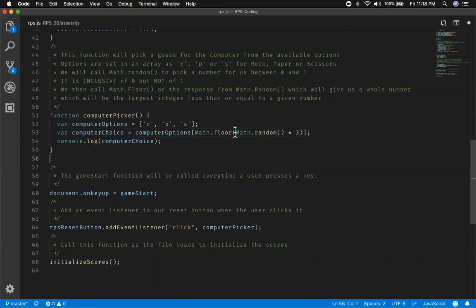So this would be: give me a random number, multiply it by 3, whatever number comes back, round that down to the closest whole integer number, and then whatever number that is, give me that index in the computer options array. There's a lot going on here, so it definitely might be worth doing some Googling and playing around with this a little bit yourself.